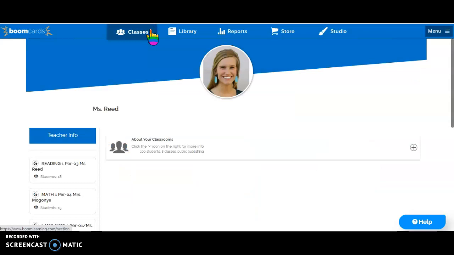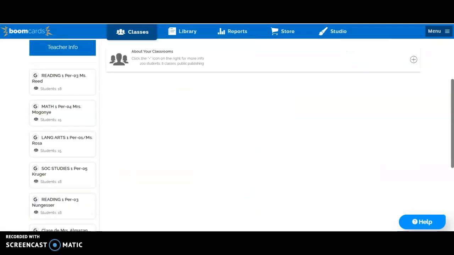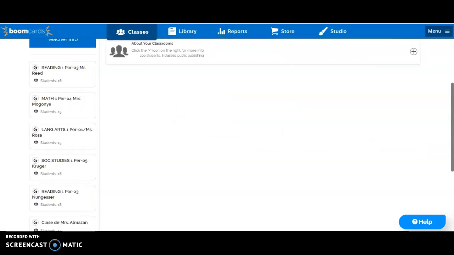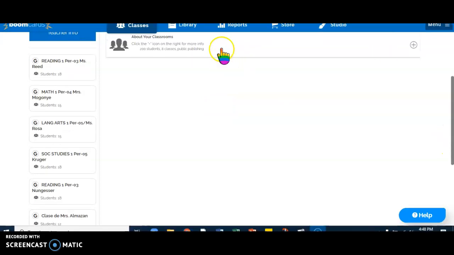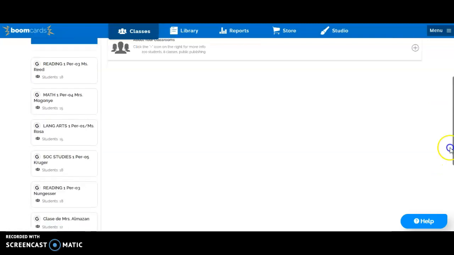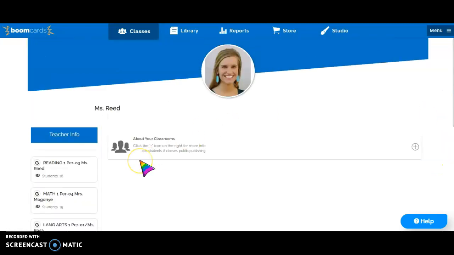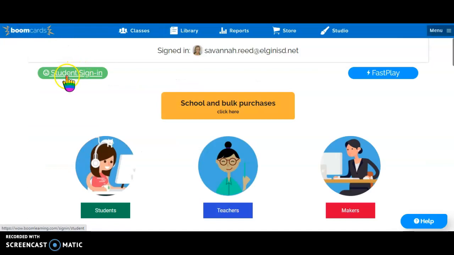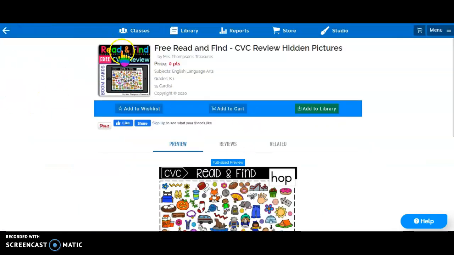But you can import your class from Google Classroom, and since I plan math for all of first grade, I imported all of our Google Classrooms, and so then it's really easy. The student sign-ins, they will just click student sign-in, and they can sign in with their Google.